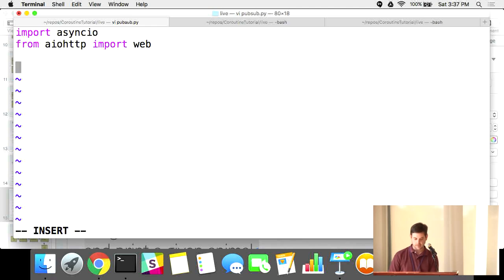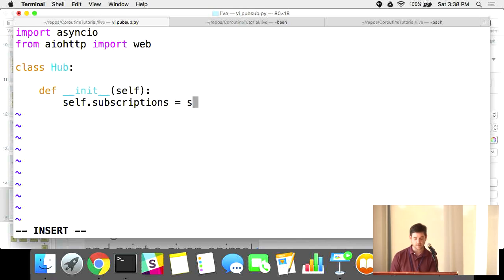So first I'm going to make a helper class called Hub. This hub will be the hub of all subscriptions. And in its init, I'm going to give it one attribute, and that's going to be an empty set. When we do a GET request, that handler will make a queue object, and it will add it to that set of subscriptions. And then the cool thing about a set is you could call the remove method when you want to unsubscribe and take that queue off of the set.